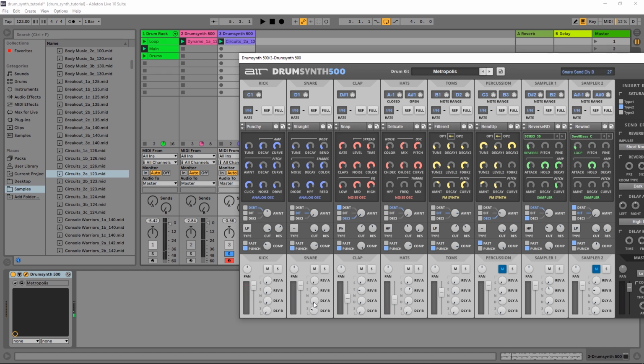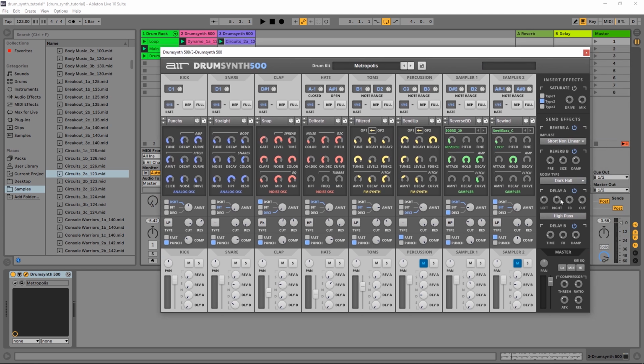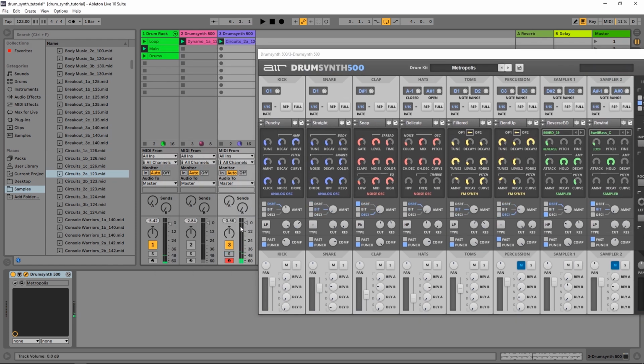And I might send that little fill there to a little bit more reverb and delay. And remember, we've got our send effects over here, so we can tweak those if we want. I'm gonna go ahead and choose the large plate for the second reverb. And of course, play that with the music.